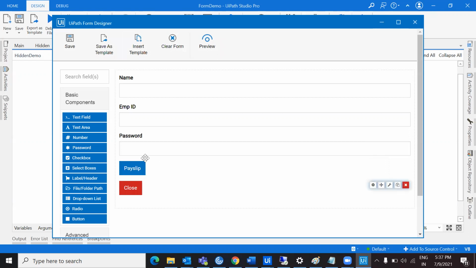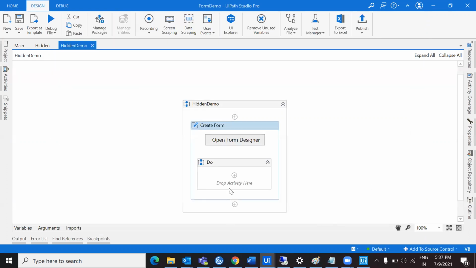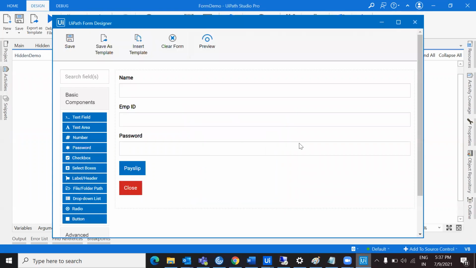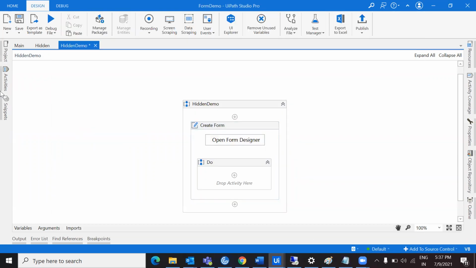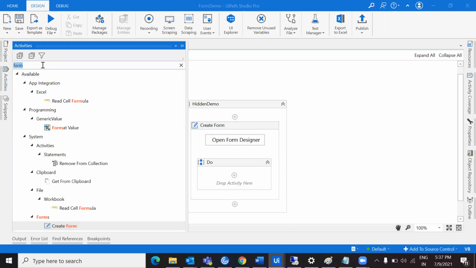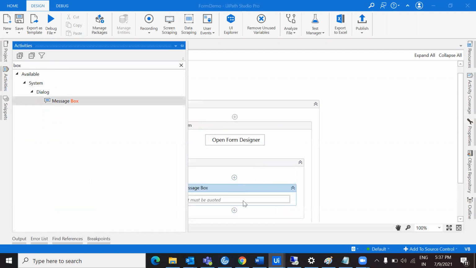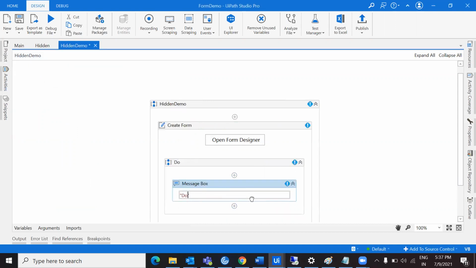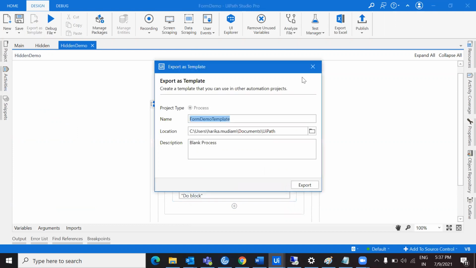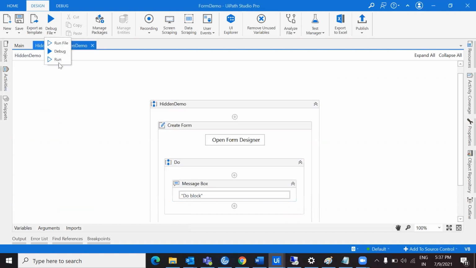So what actually happens when you click on this is the form still is not closed, but whatever workflows are there in the do block will get executed. But as of now, we don't have anything, so let me just show you. Let me take a box and then pull it over here and then mention do block and just save. Then run the file.